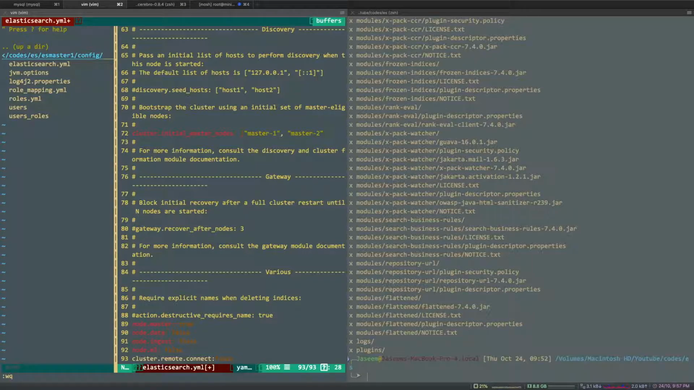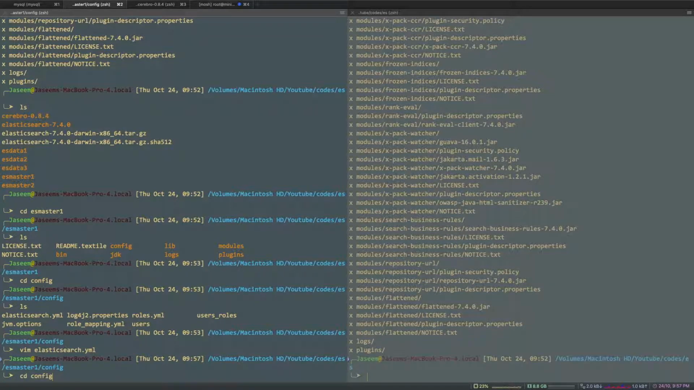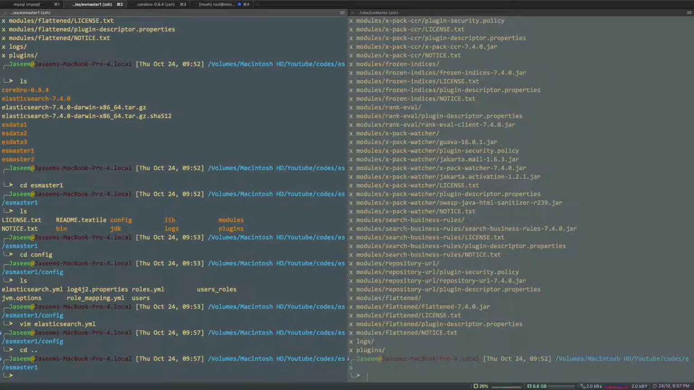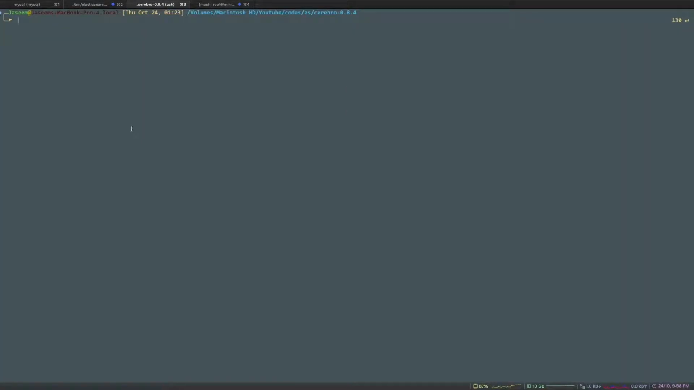Yes, master node. I'm going to start this cluster right now. So I'm going out of the config folder. Cerebro I already installed here, so I'm just running that Cerebro. I will explain later how to use Cerebro as an internal admin panel. I'm just starting this right now.